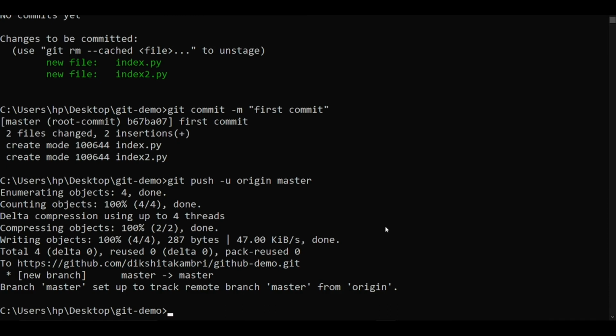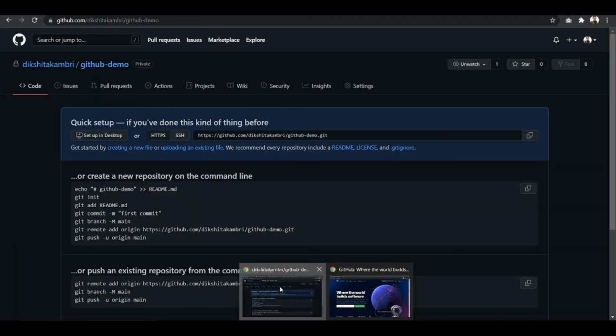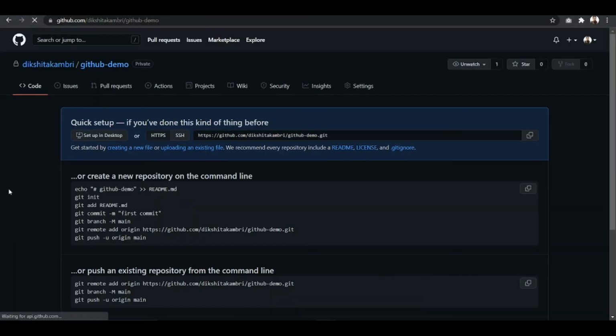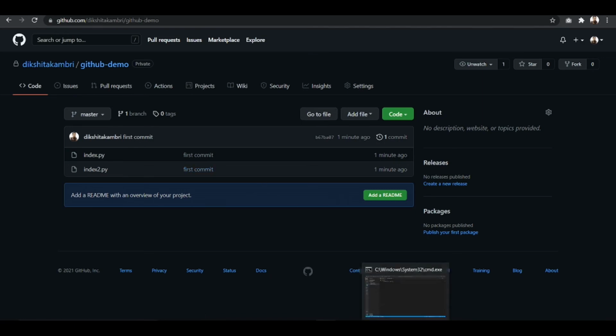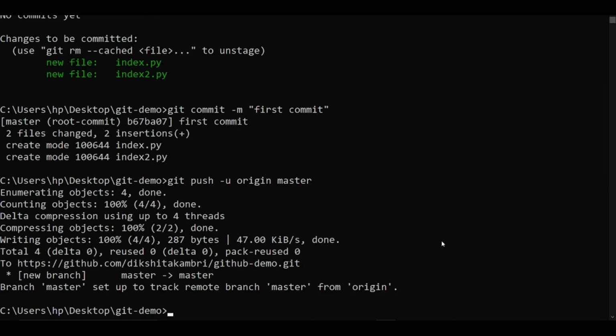Once you push all these changes, just go back to your repository and again refresh the page, and now you can see these two files, which is index.py and index2.py, in your online repository, which is github demo. And you can see the commit over here. We have made the first commit. So this way we have seen all these basic git commands.